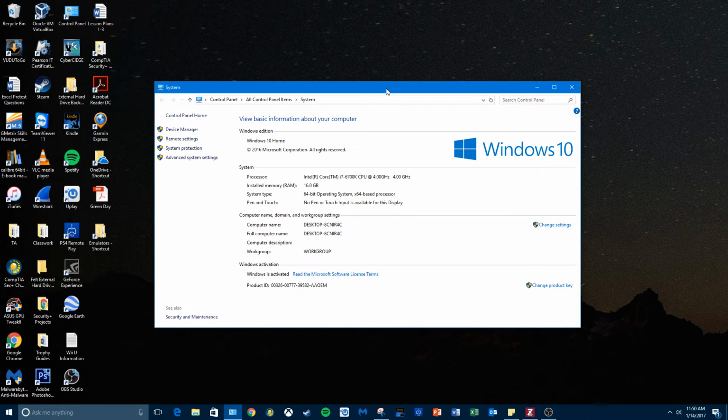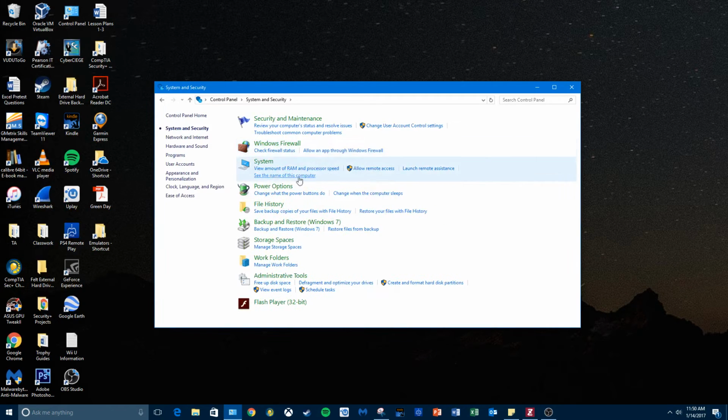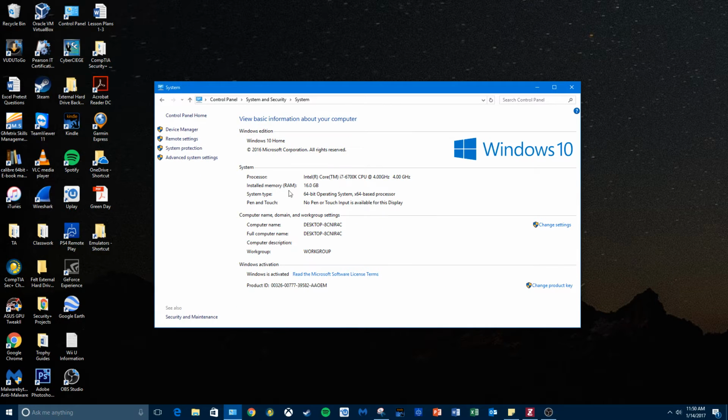On Windows 7, I think you have to go to control panel, and then it'll tell you to go to system and security, and then you can click on system, and it'll show you all your information. This is the computer that I built. So 64-bit operating system, Windows 10.